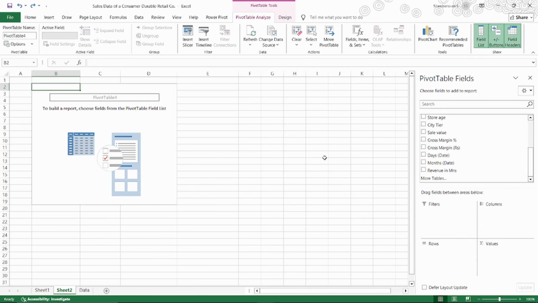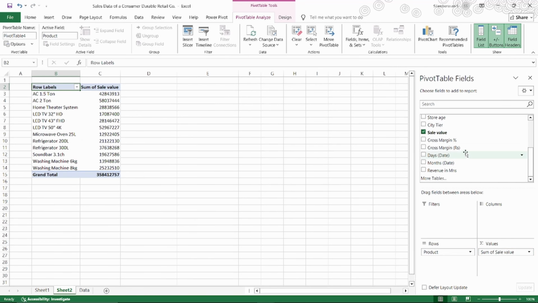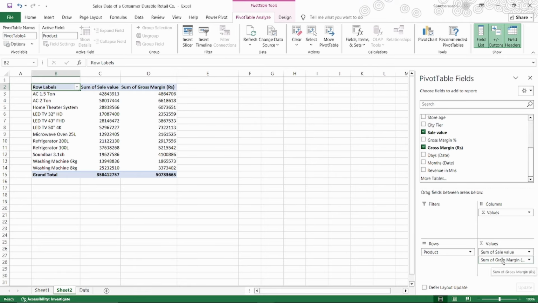So here is an empty pivot table which I've created already. We will go ahead and add product into rows, sale value into the values, and gross profit as well. Now the only thing left is to calculate an average gross profit margin percentage. We do have that gross margin percentage in our data set. We will add it for now.